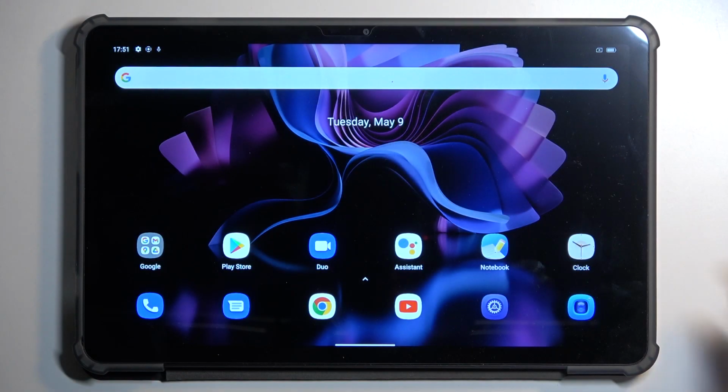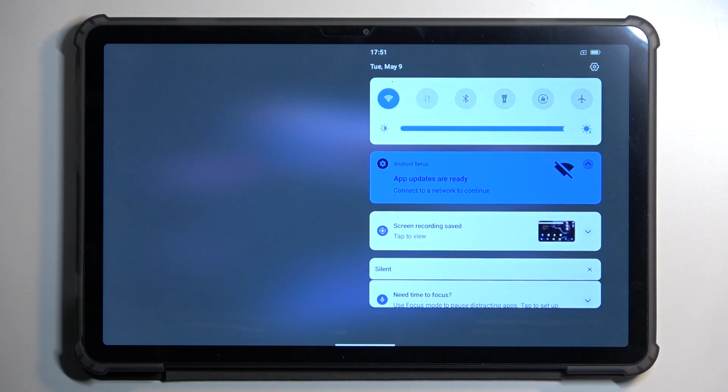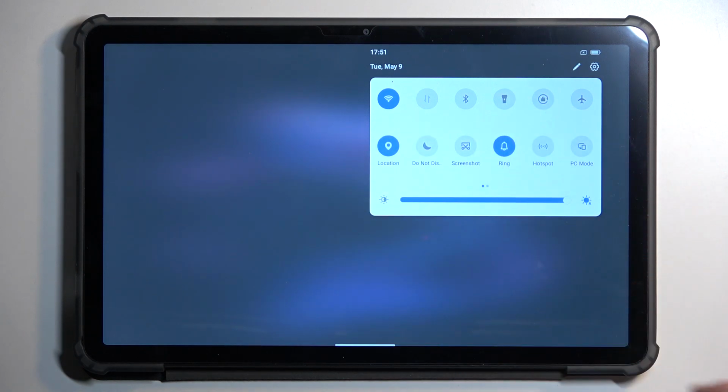So to get started, pull down your notifications, which obviously will give you the toggles. You do so by swiping down from the top of your screen, and then you can swipe down on these toggles once again to extend the list that you can see on a single page.